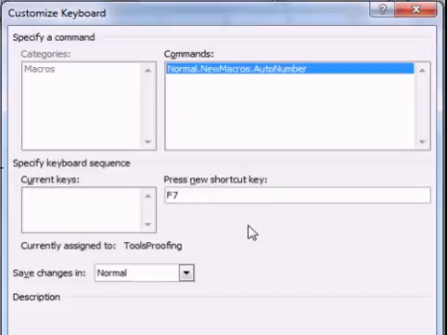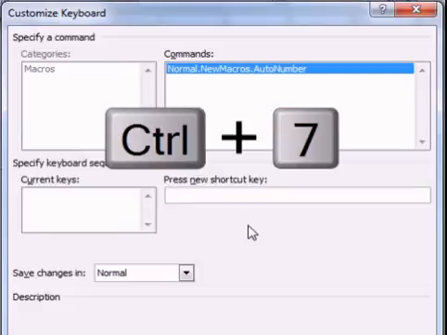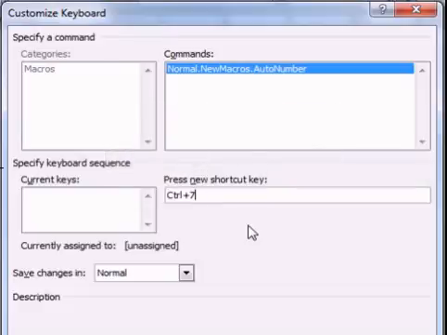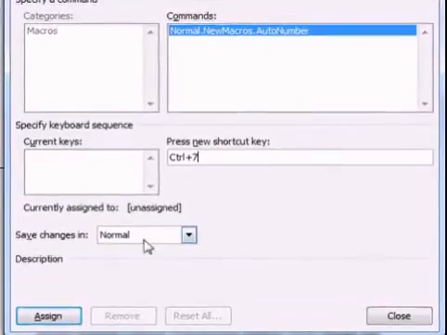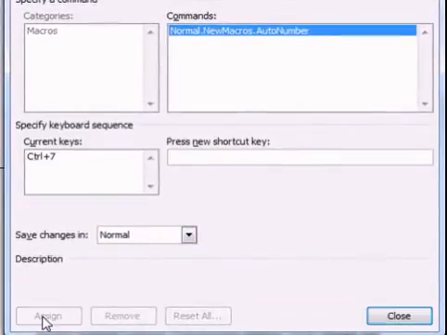With the cursor still in the shortcut key box, backspace over F7, and press the Control and 7 keys. This keystroke combination is currently unassigned, so let's use it. Click Assign, and click Close.